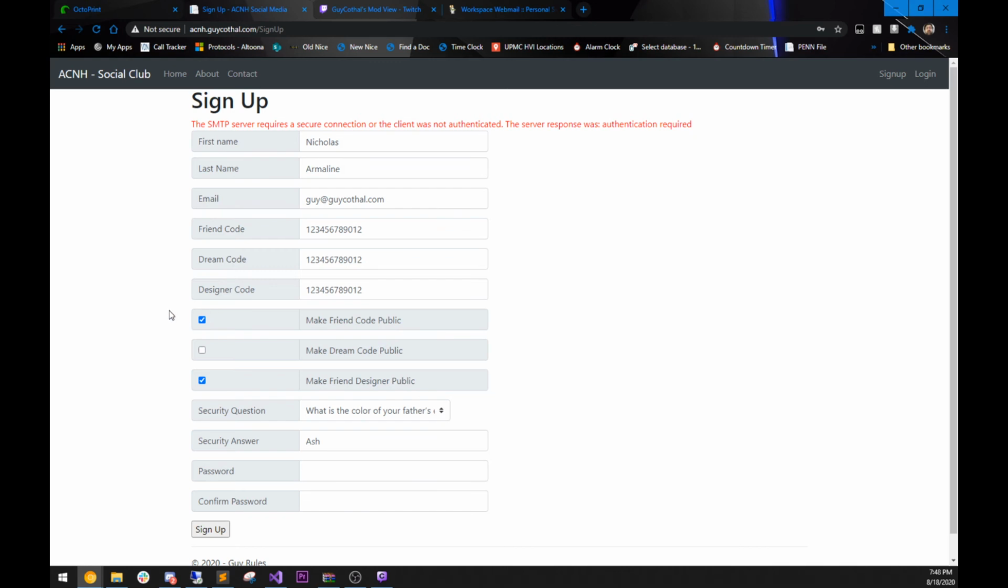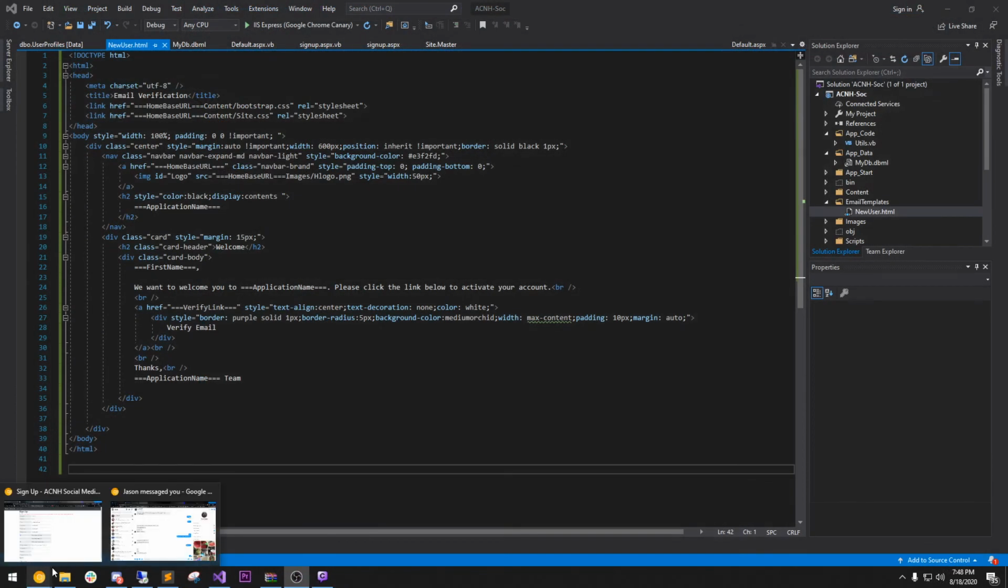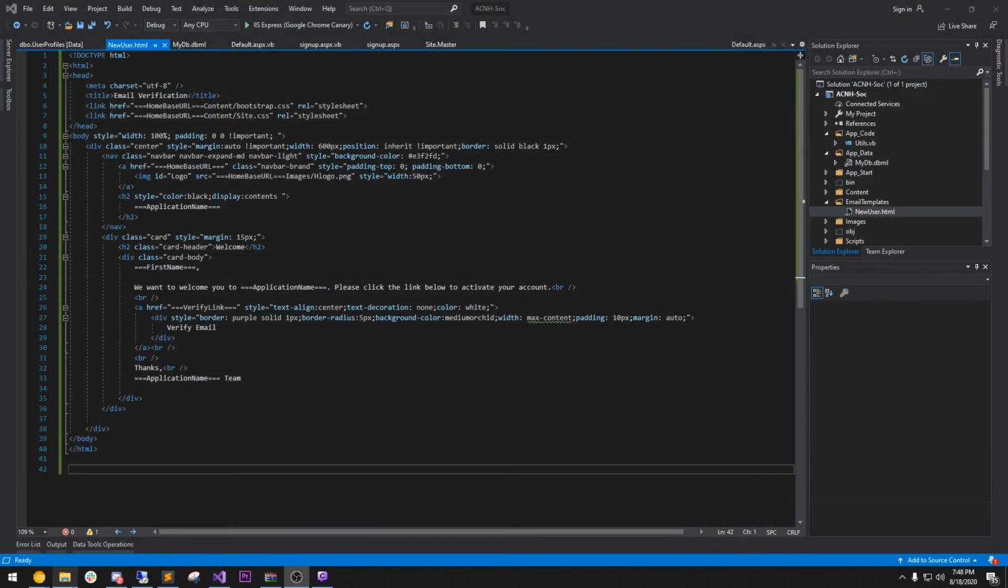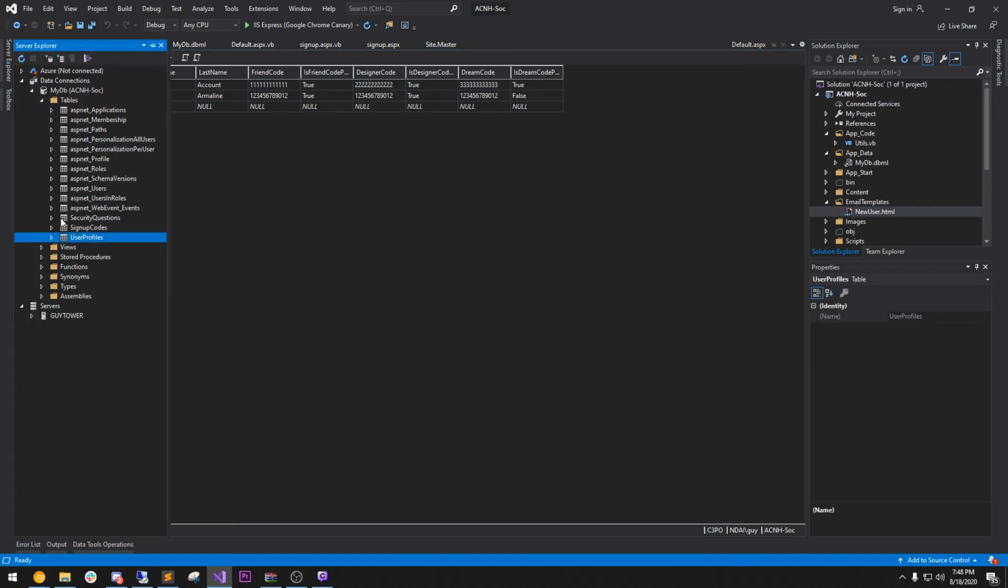But did it create a user? That is the question here. Can refresh this. It's got the info here. Okay, true. Did one false, that's good. Did it actually create the user in here?